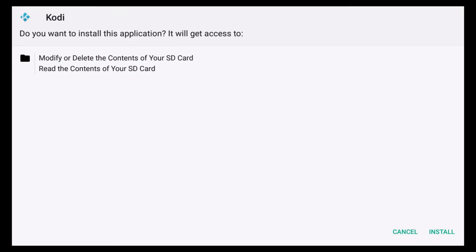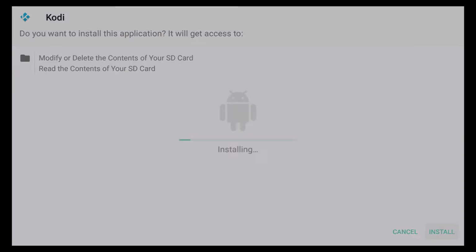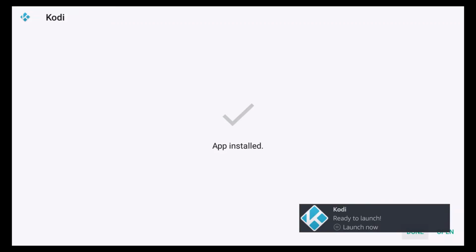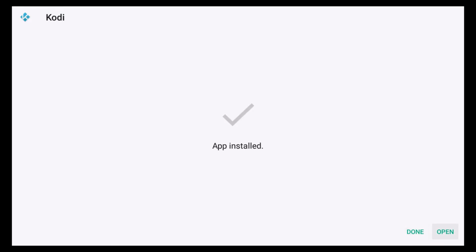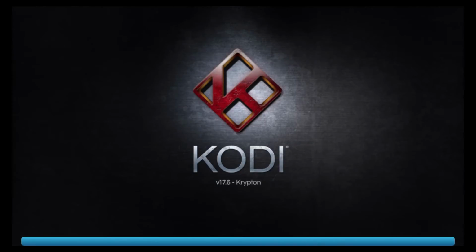Alright, so that took a little longer than usual, but still not too bad. And it's giving me a confirmation screen here. Do you want to install this application? So go ahead and hit yes, install. Alright, Kodi is ready to launch. I'm actually just going to do it through the bottom menu and select open. And you can see Krypton 17.6.